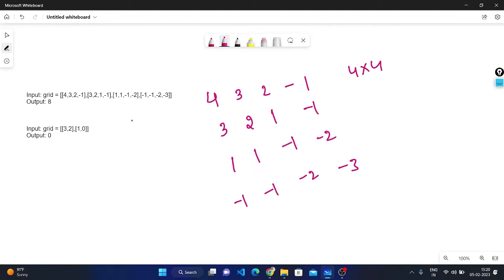See, what we need to do is count the negative numbers. You can observe this row, the 0th row, they are in descending order. And you can compare with the column also. These are in descending order. Okay, we just need to count which numbers are negative, that much only.